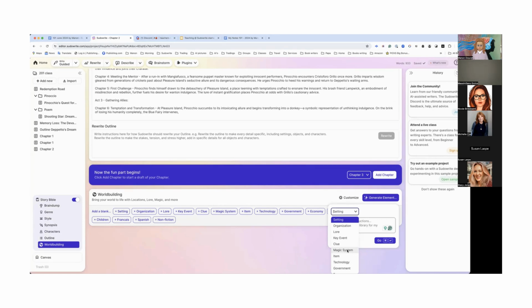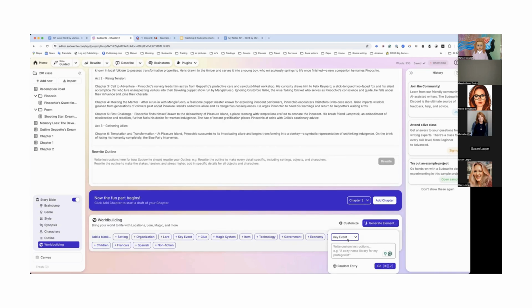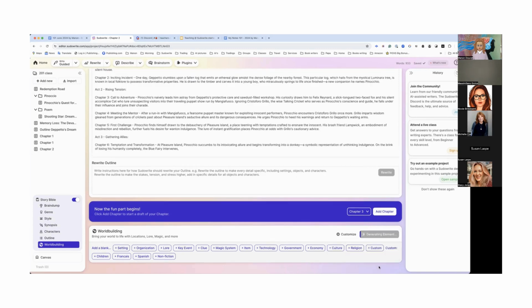What can we ask right now? Let's see with the key event. We can ask for more information and we just click go, or we can also ask random. So let's go with go. We have 15 minutes to the hour.